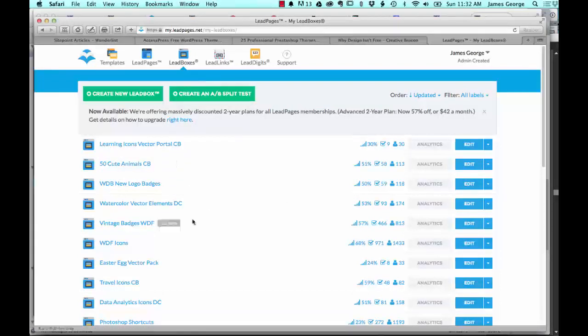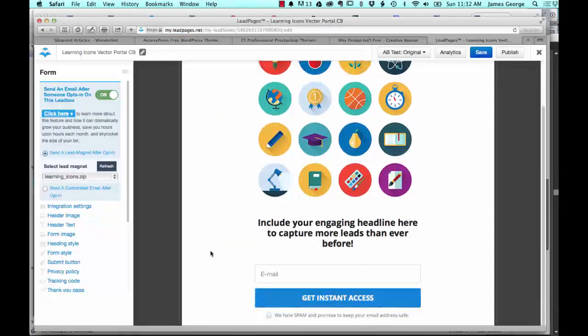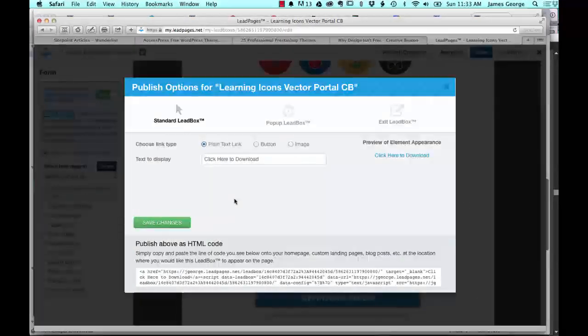So what you could do with lead boxes, and I'll edit this just so you can see, is basically like the lead pages, except you're not creating an entire new page. You are simply creating an opt-in box or an opt-in form where people can download your files. But all that you're doing is creating a link. Like the text says, click here to download. And that's what they see. That's all they see.